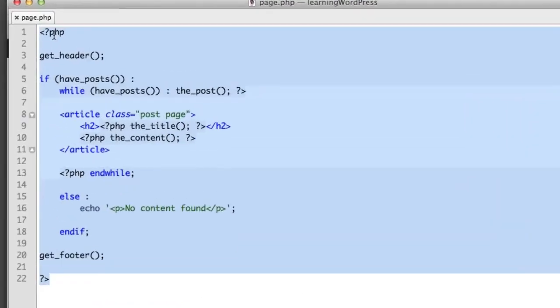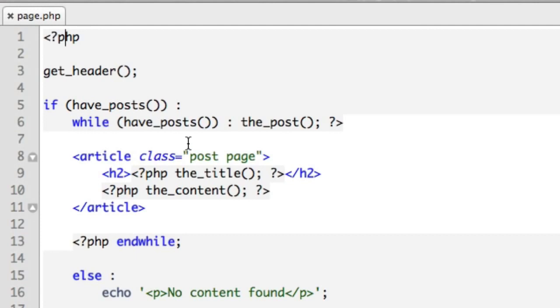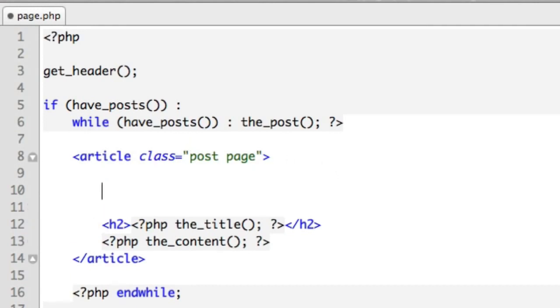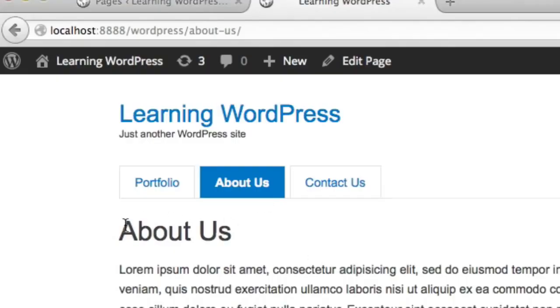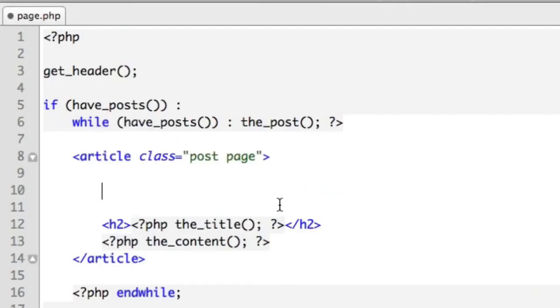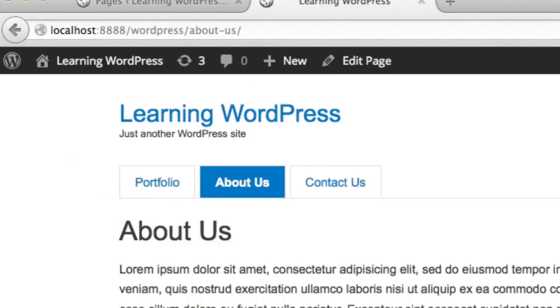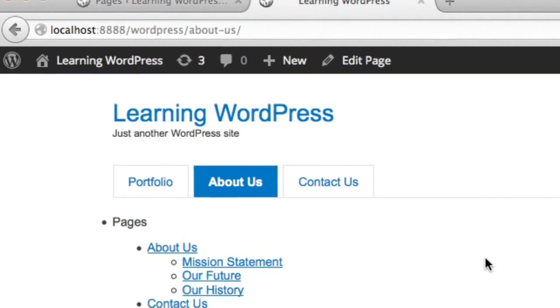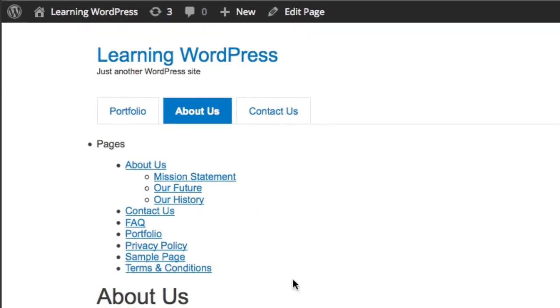So let's take a look at our code. In this case, we're working with the page.php file in the theme folder, and we want to add a bit of code right before the title, so right above this title. So the new code that we will add looks something like this. Drop into PHP, and we want to use a WordPress function named wp_list_pages.